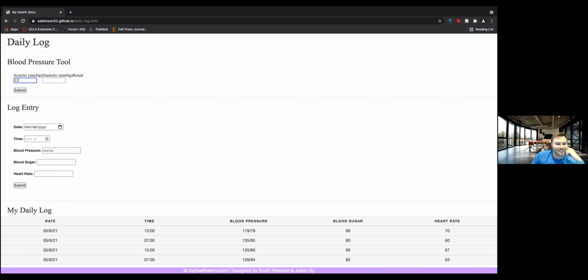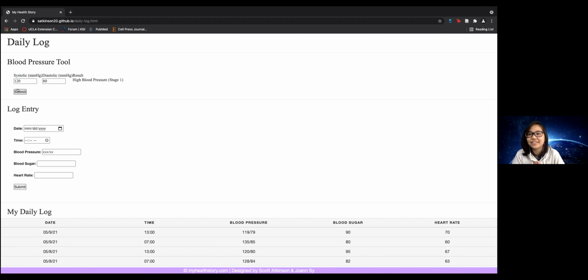120/80. 120/80. That is high blood pressure. That's borderline now. Anything lower than 120/80 is actually normal.